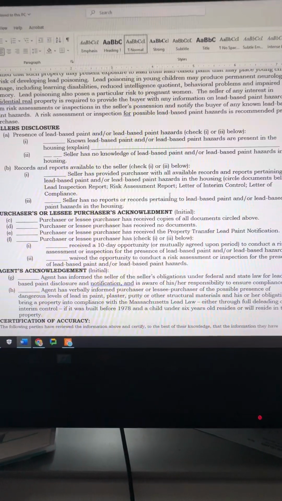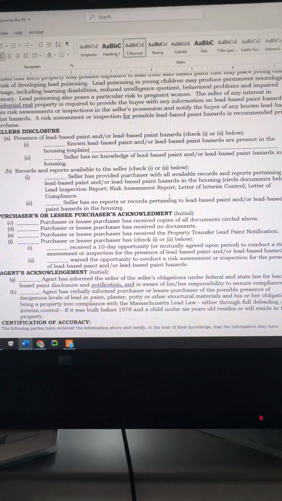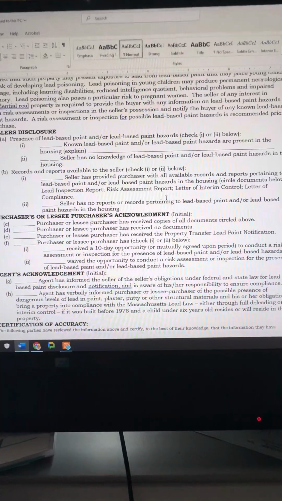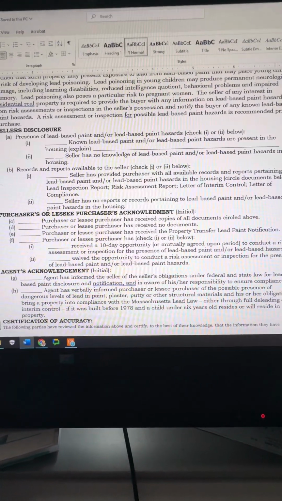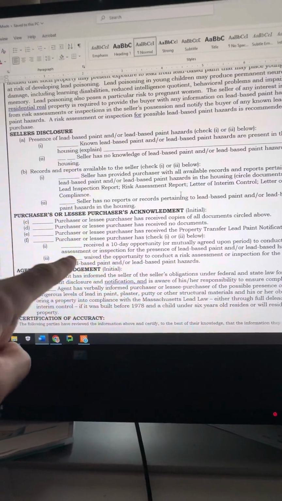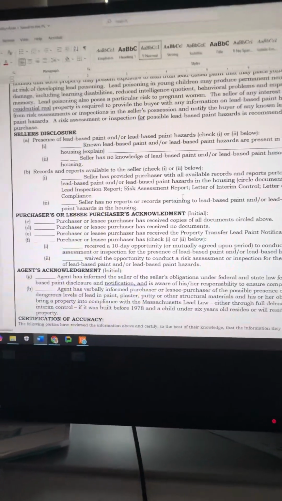Now, most buyers, 99% of buyers, are going to waive this caveat. They don't really care about lead paint. You can always look up the laws about lead paint. But so you're going to have your buyer typically initial here and initial here, waiving a lead paint inspection.